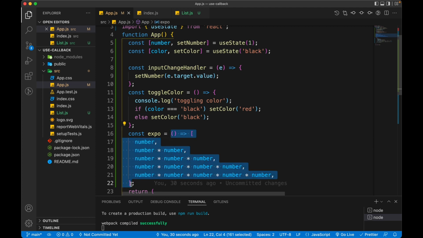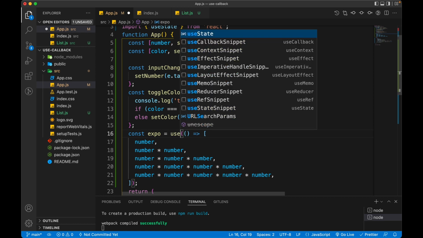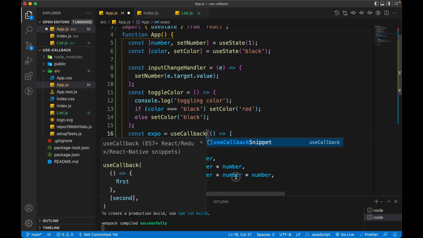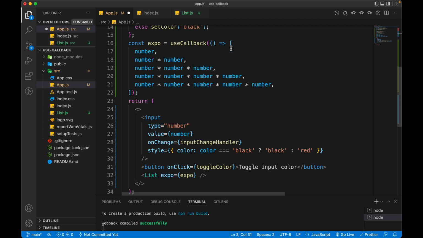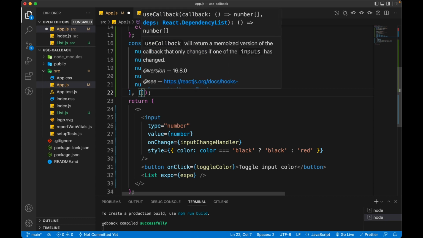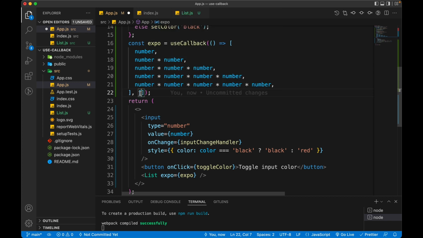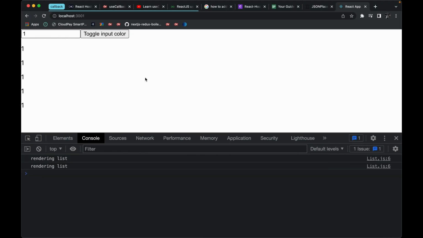So what we'll do is we will simply wrap this with the useCallback hook. Otherwise it will ask, okay, so we have to import it. And useCallback takes the first argument as the function itself, and the second argument it takes is the dependency list. Inside the dependency list, we want that when the number changes, my expo function is rerun, to execute. Okay, so now everything looks good. If I hit save, then we shouldn't see that problem.